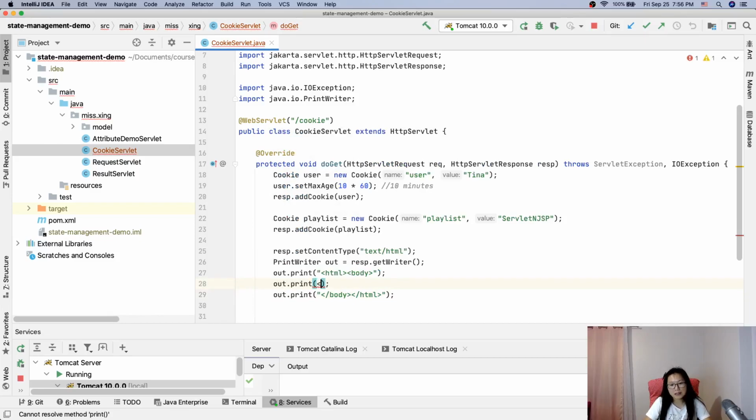And here we will add a link, using an anchor tag, href equals. We cannot have a plain quote inside the string because it's gonna give an error. We can escape it, right? Escape the quote, so then it's gonna be fine. Okay, and then go to the result servlet's doGet method.